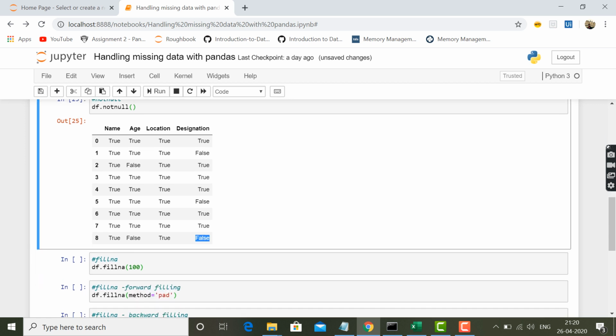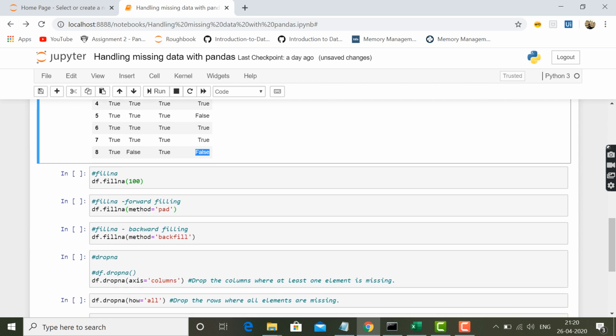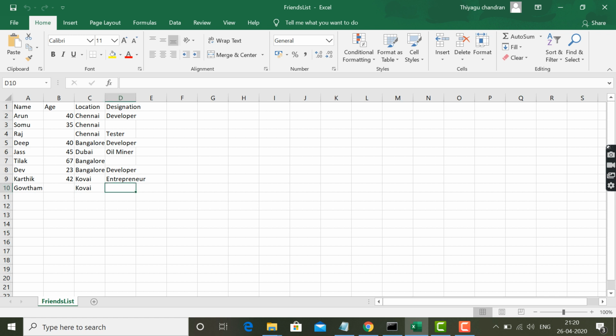Right. So next we'll look at how the fillna method works. So what is fillna? By the name of the method you can easily understand you're trying to fill some values wherever there are null values. In this method I am just blankly putting in a value called 100. Wherever there are blank values, I'm inserting the value 100 into it.